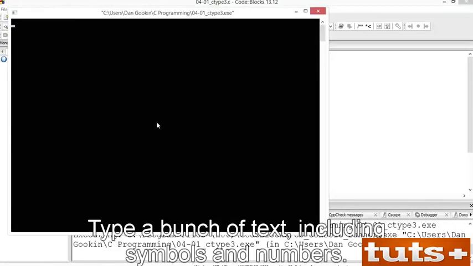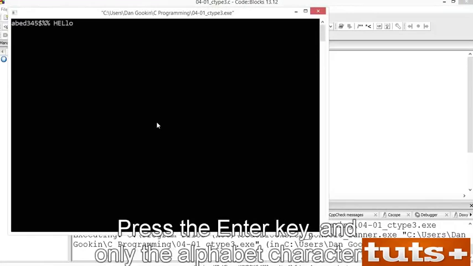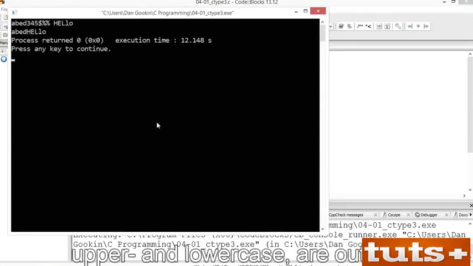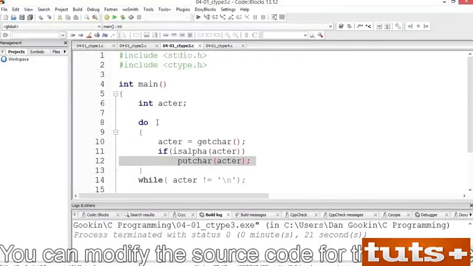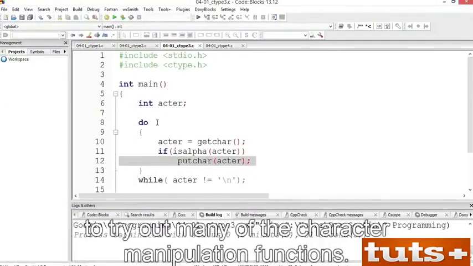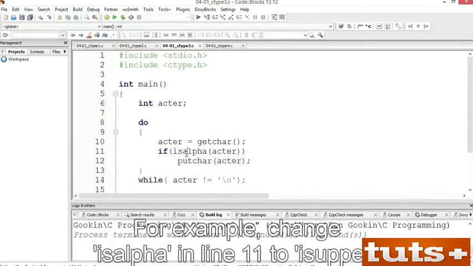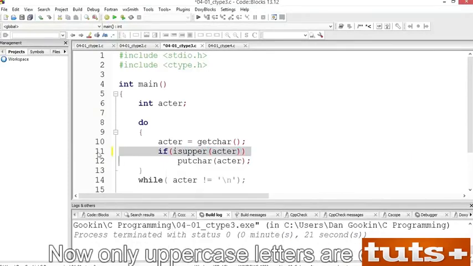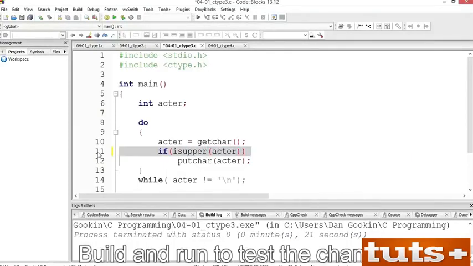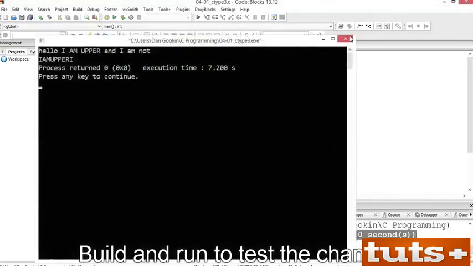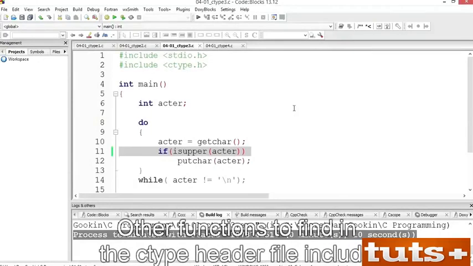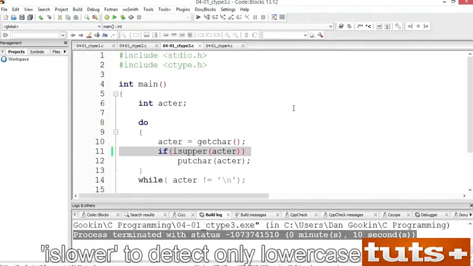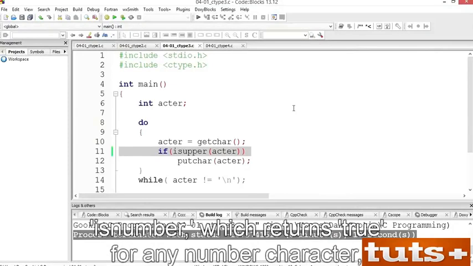You can modify the source code for this exercise to try out many of the character manipulation functions. For example, change isAlpha in line 11 to isUpper. Now only uppercase letters are output. Save, build and run to test the change. Other functions defined in the C-type header file include isLower to detect only lowercase letters, isNumber, which returns true for any number character, 0 through 9, isBlank for any whitespace character, the space, tab, or new line.